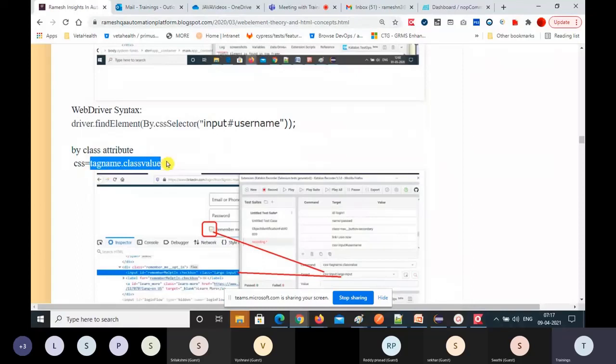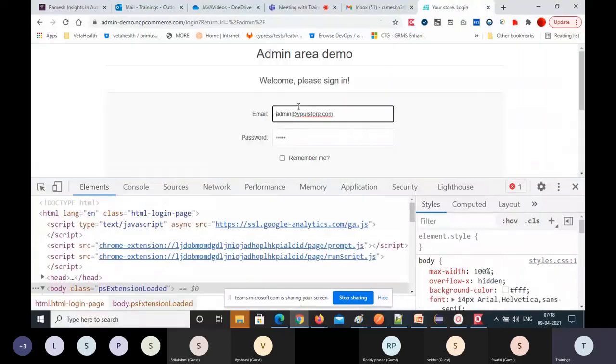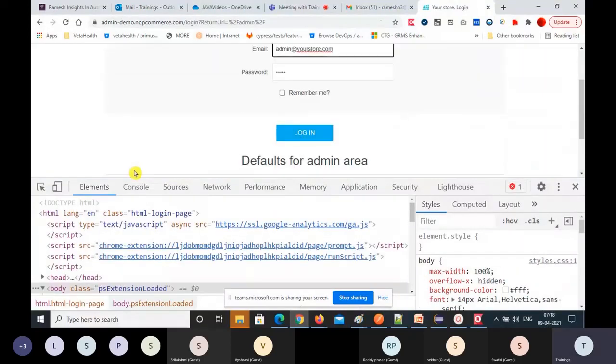Tag name dot class value. You have to use a dot between tag name and the class. Let's see, I think we have class here, right? I'll log out. Because you can identify here, class is there for the login button. We have seen that. So now you can see the login.